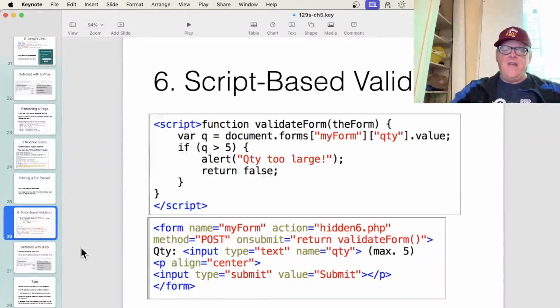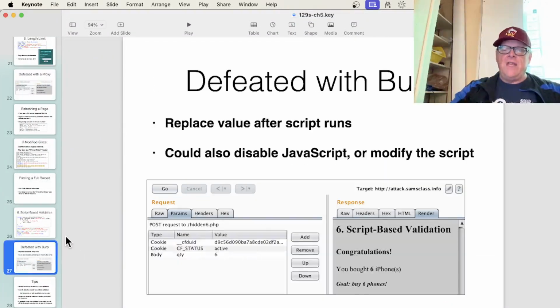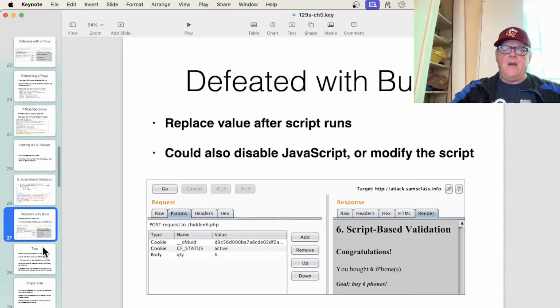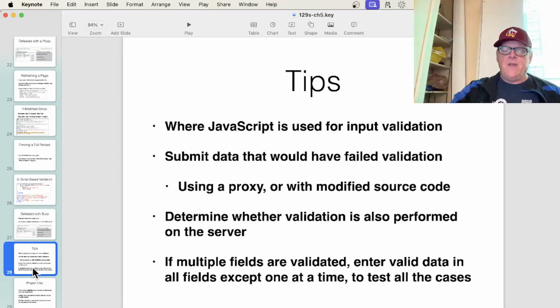And then there's script-based validation. We just looked at this. And again, you can defeat it with Burp by modifying the data after the script is run, or you can turn off the JavaScript. All right. So the point of JavaScript used for input validation is just to make it easier for the user. If the user is supposed to type in a name and address and a phone number, then if they type in something other than the right number of digits in the phone number, you just reject it. And that's not to protect your server. That's just to make the client have a better experience.